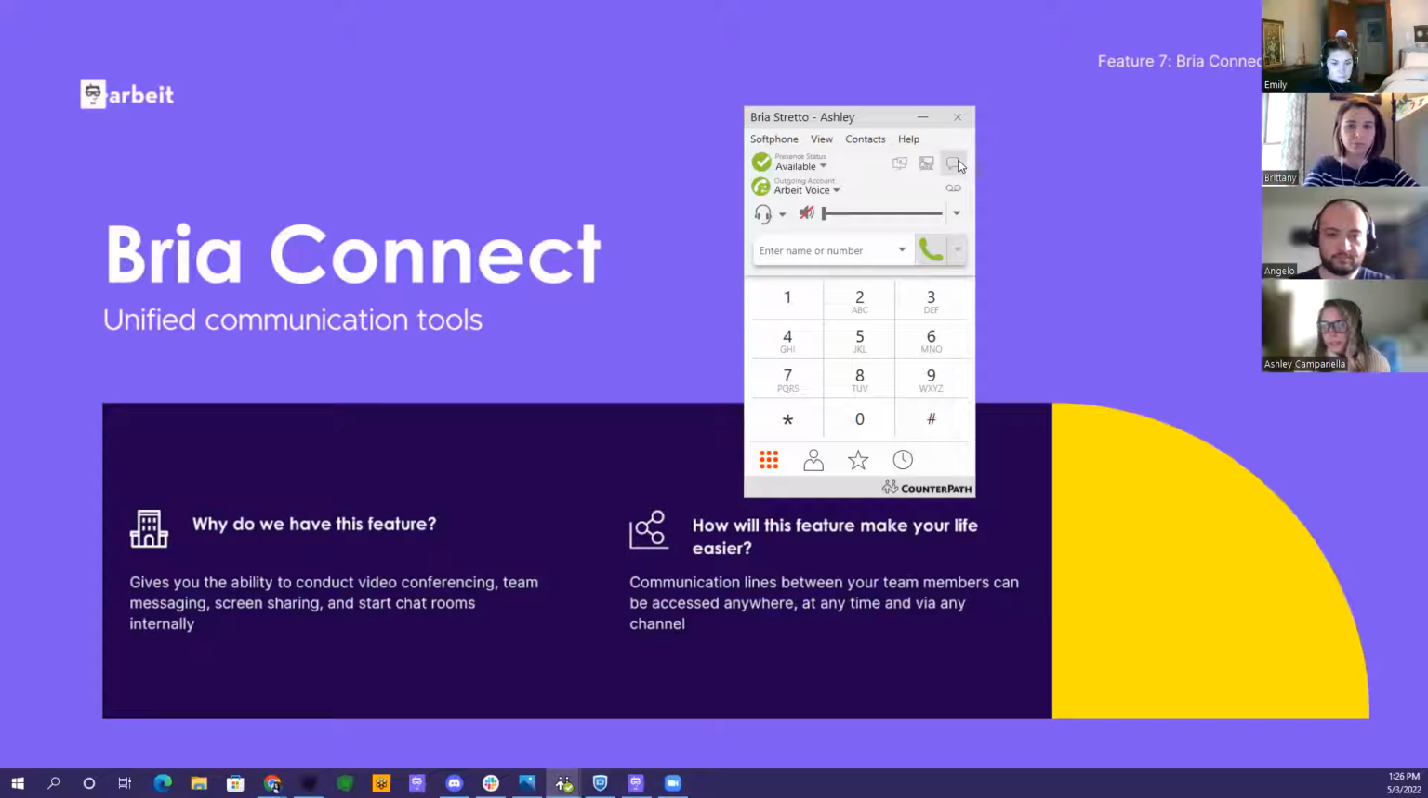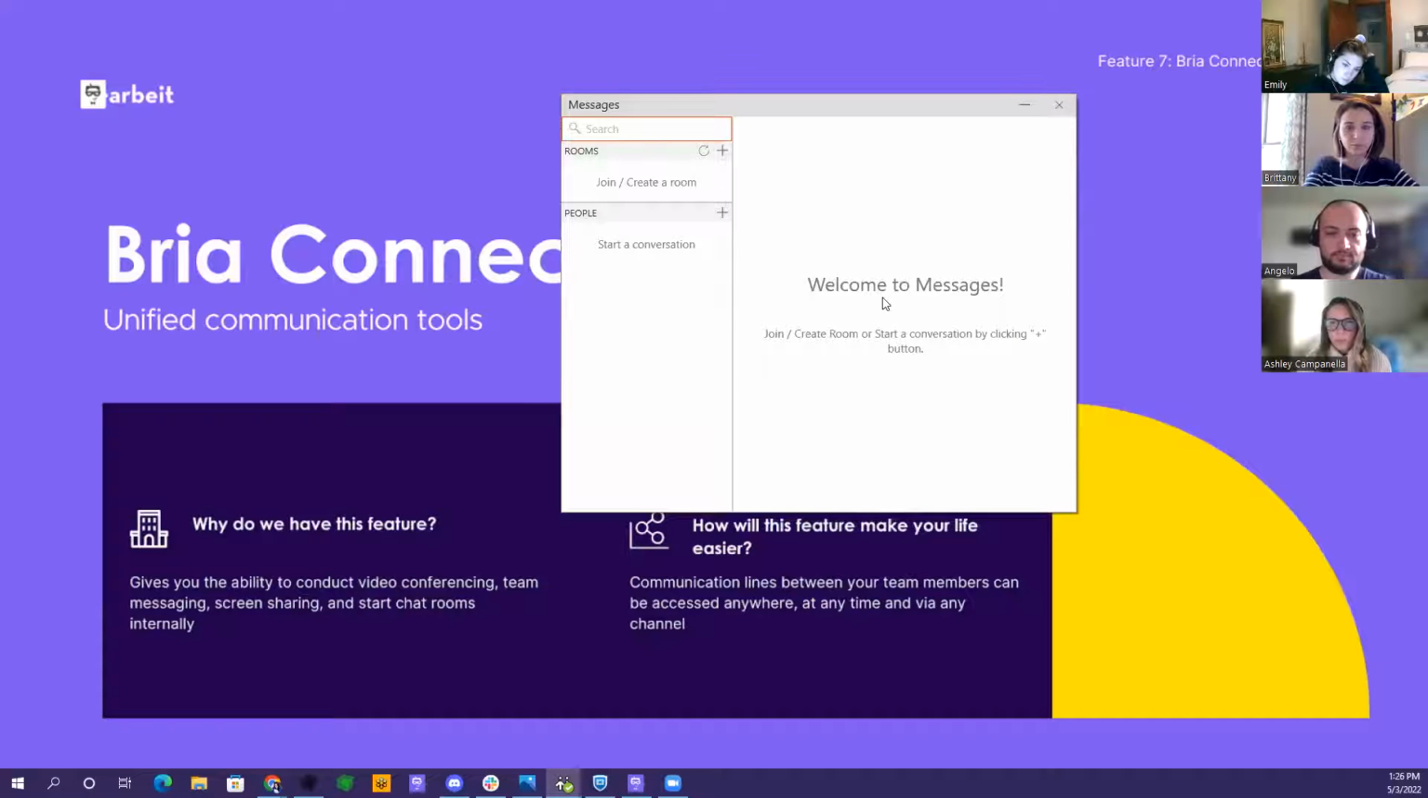And then the last thing is going to be the messages. So this is just what the window looks like. You can see on the left-hand side, there's rooms and people. Rooms would be like group chats. So if you wanted everyone in your office to be in a group chat, you can do that. And then under people, those would be direct messages. So this is just a good way to communicate and just have it all be in one location.